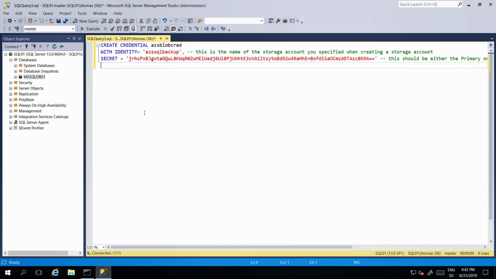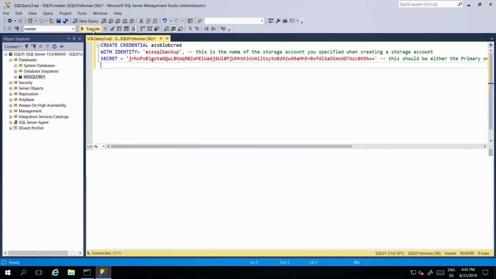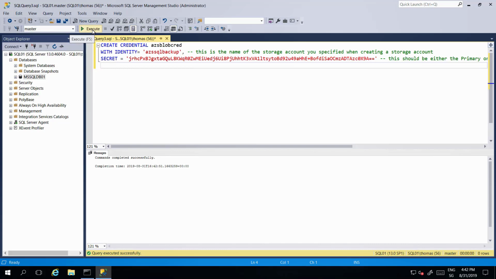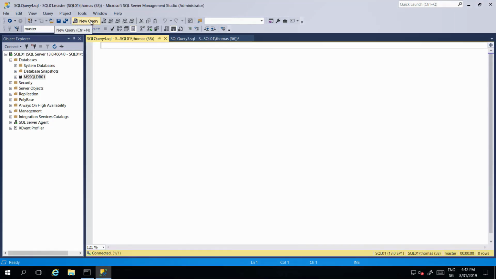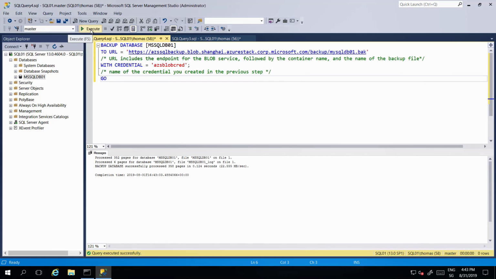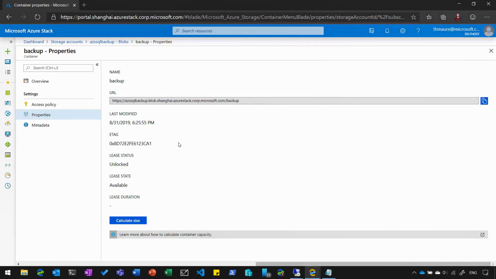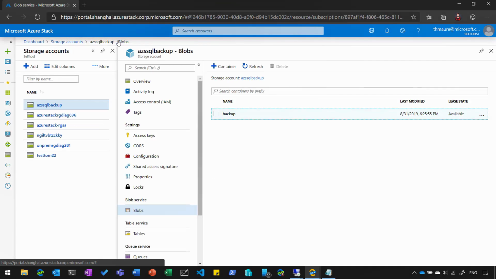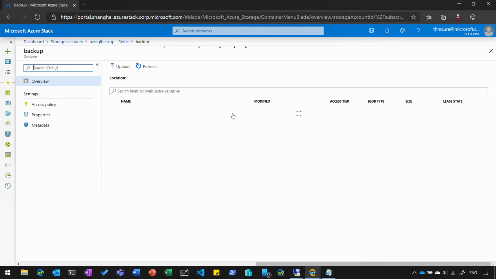So here we're back on our SQL Server. So first execute to create the credentials. And now let's create a new query and basically start the backup job. So you can see here the target URL is a blob storage. Execute that. And now let's go back to the blob storage account on Azure Stack. So you can see here now in the backup container, you can see here now our SQL backup we're going to use.